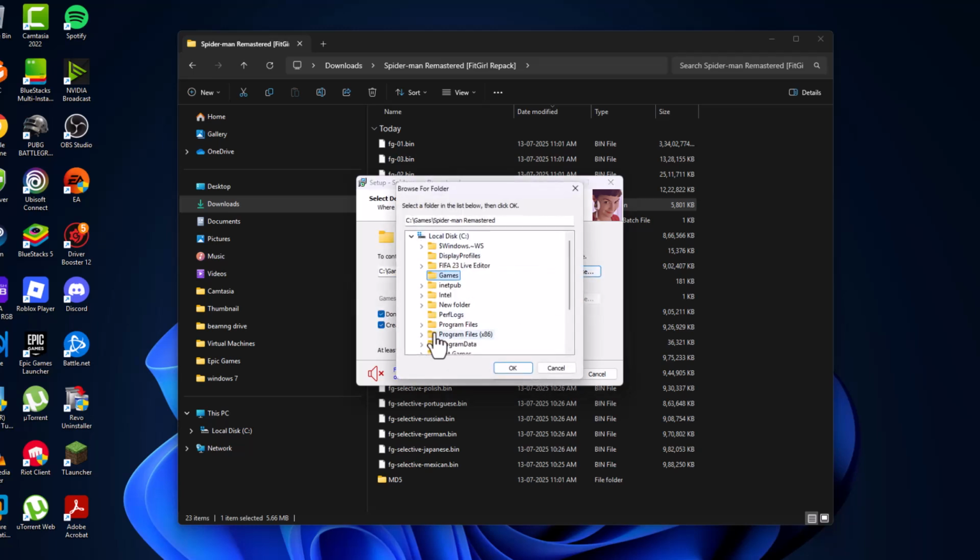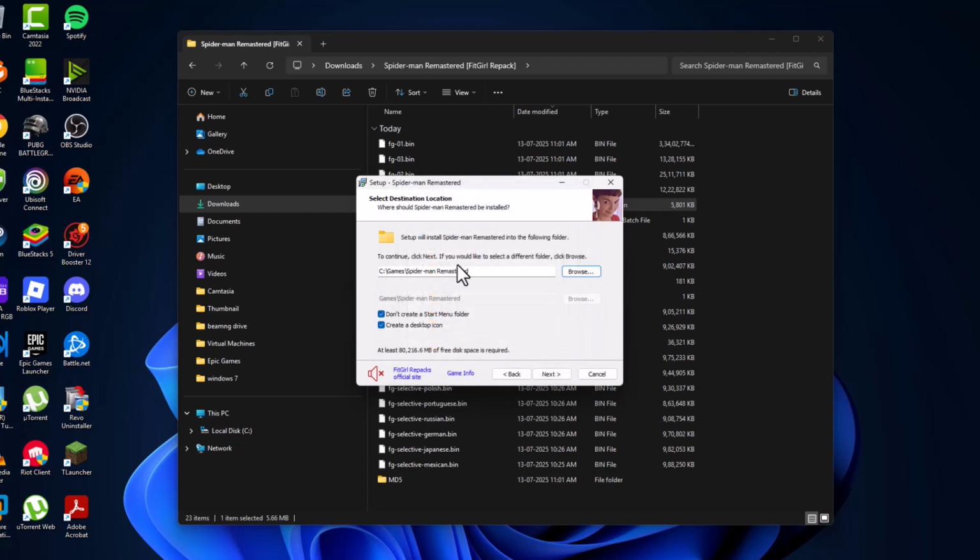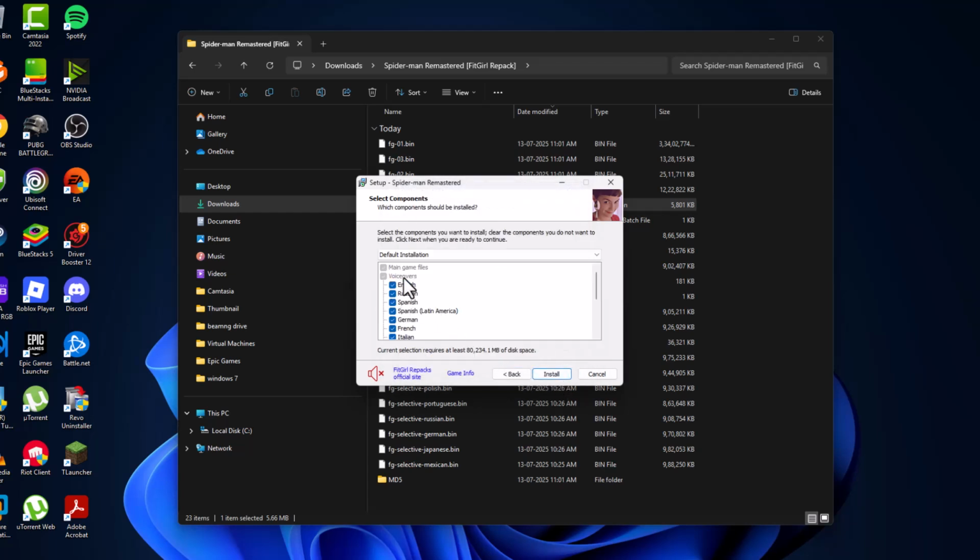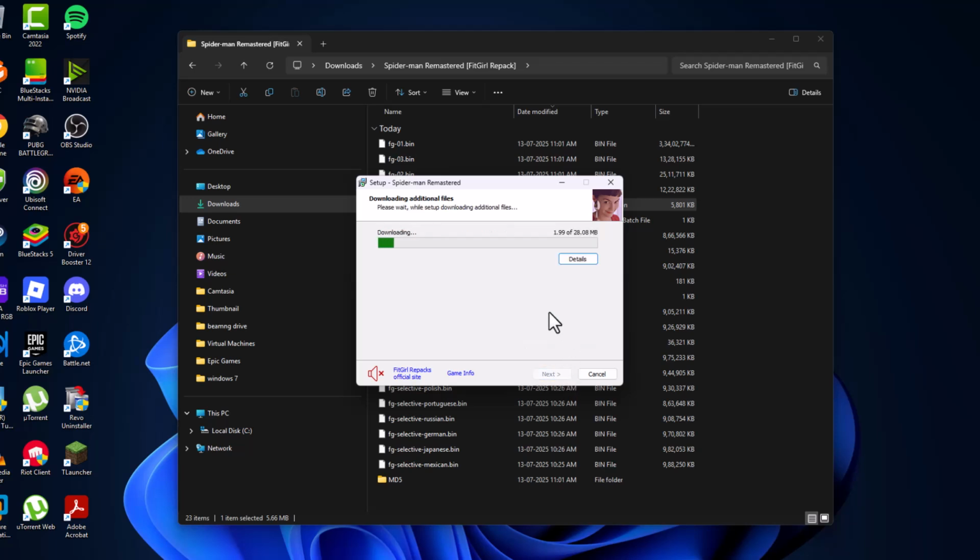Select this browse option and select the location where you want to save this game, and select OK and select next. In voiceovers, you just need to check mark your preferred language guys. I'm gonna have English. And then select the install option.